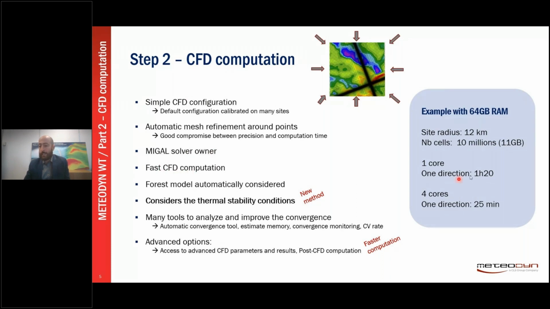Here is one example to show you the strengths and performance of the CFD tool. With a radius of about 12 kilometers, which is a standard site, we need 10 million cells in the mesh, and in terms of RAM, we need 11 gigabytes. With one core, you need 1 hour and 20 minutes to run one sector. With multiple cores, using 4 cores, you need just 25 minutes to run one sector. So it's very fast.